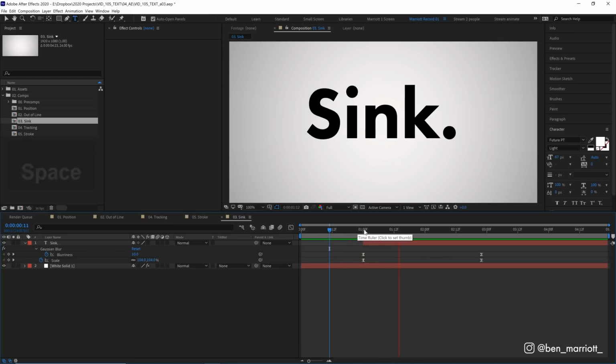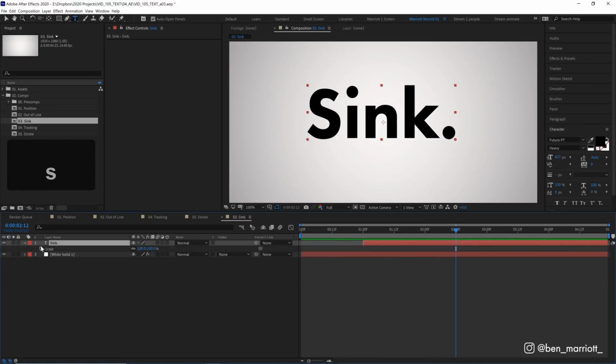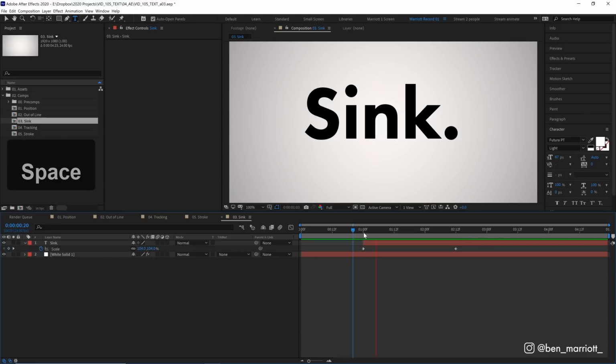Now for this syncing type effect. Let's start with a text layer with no keyframes or effects, and we want to keyframe its scale at 100%. So let's keyframe that here, and then at the start, we're going to increase its scale to 104%. We don't need to animate it much. Subtlety is going to help a lot with this one.